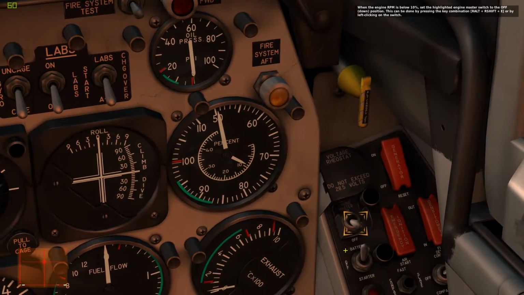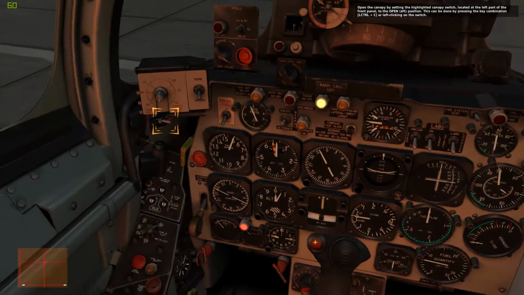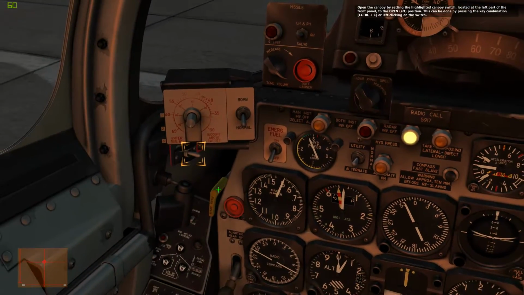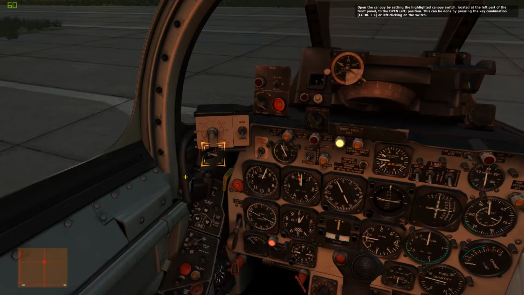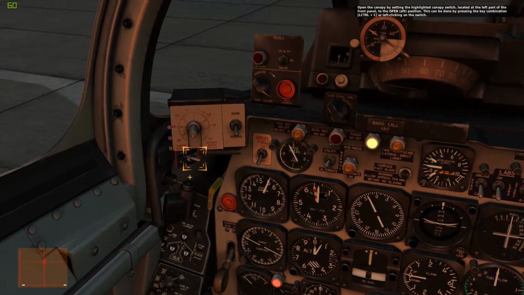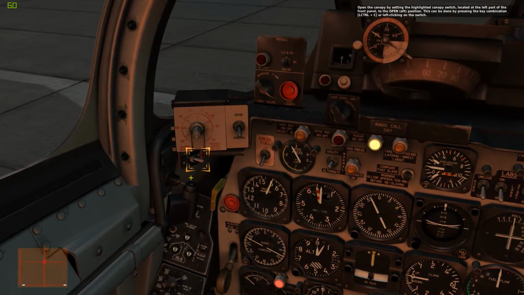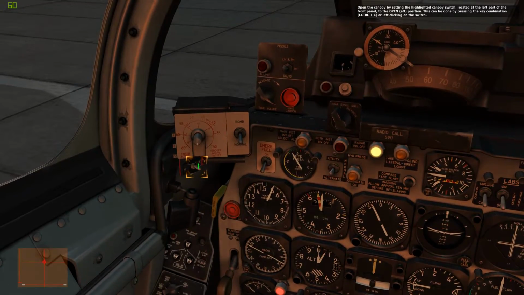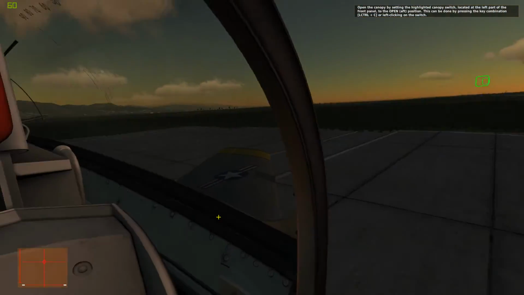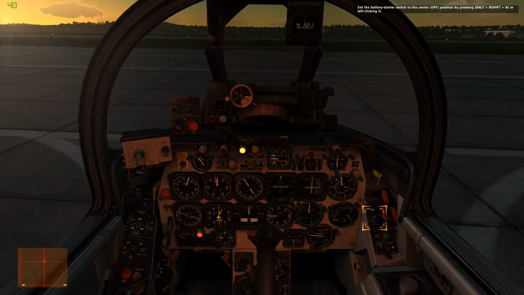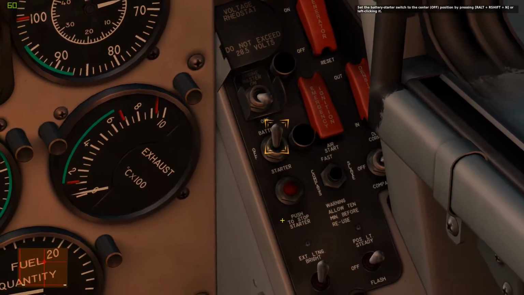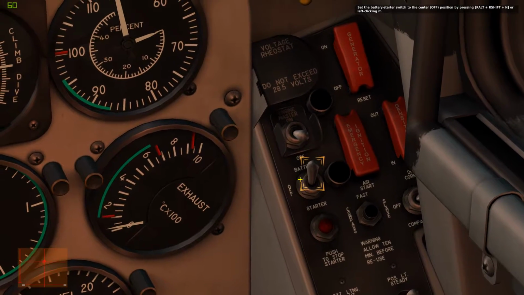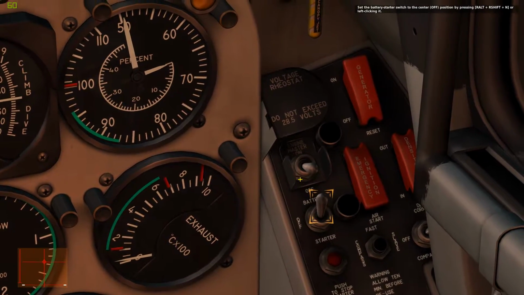10%. Open the canopy by setting the highlighted canopy switch located at the left part of the front panel to the open or aft position. This can be done by pressing the key combination or left-clicking on the switch. Left click. Set the battery starter switch to the center or off position by pressing right Alt plus right Shift and N or left-clicking it. Left click.